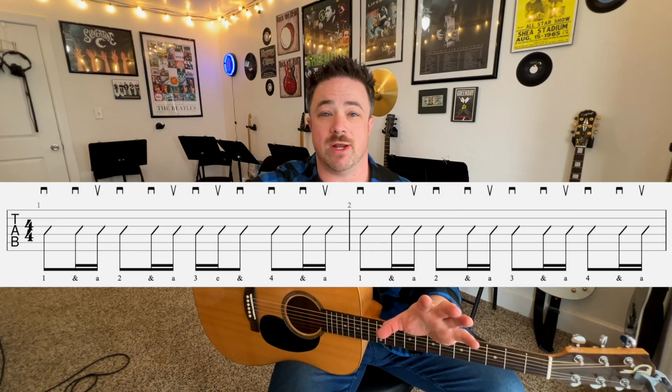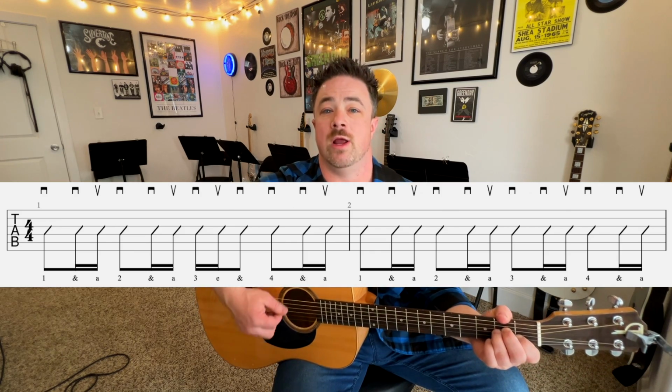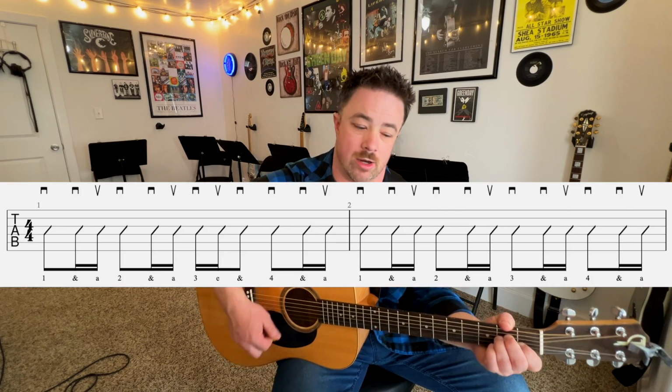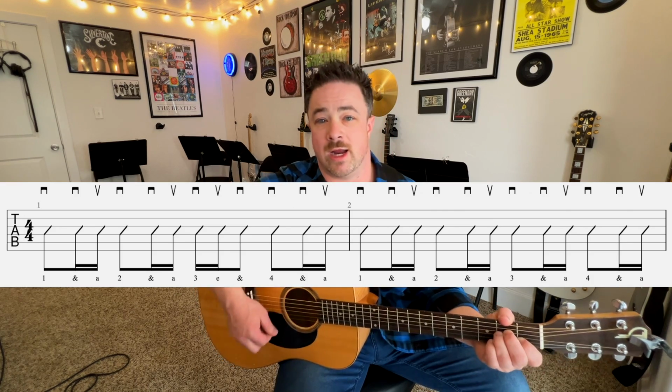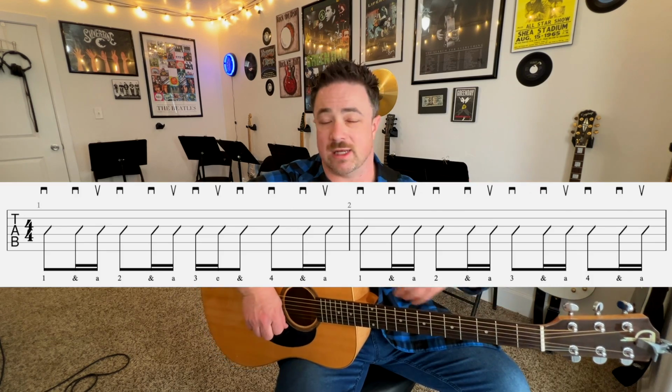Practice just that measure if you need to, okay? Just go like this. Just go 1 and a, 2 and a, 3 and, 4 and a, 1 and a, 2 and a, 3 and, 4 and a, and just repeat that until you get used to it.